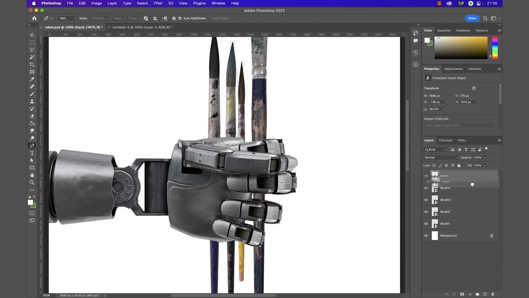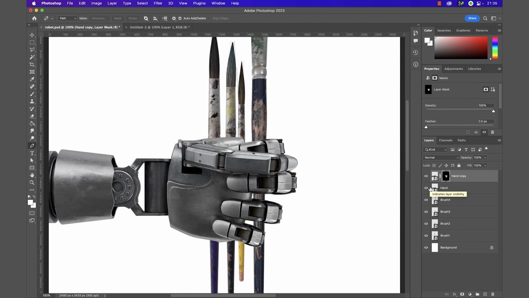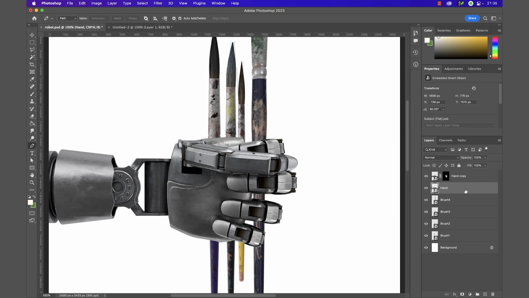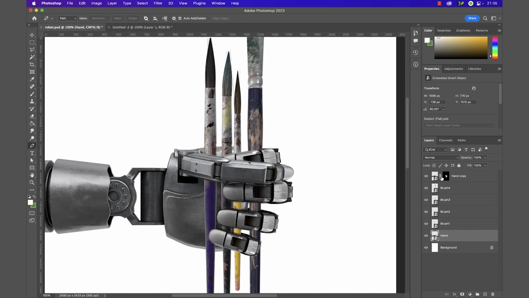What we're going to do is duplicate our robot hand, and with the selection made, if we come down here and press the layer mask button, it's going to make another layer of just the fingers that we had selected. So if we hide the robot hand behind it, you'll see we've got our fingers just by themselves, which is looking good. So we move our hand layer to the back, and you can see that the fingers are already coming over the paintbrushes, so that's looking great already.